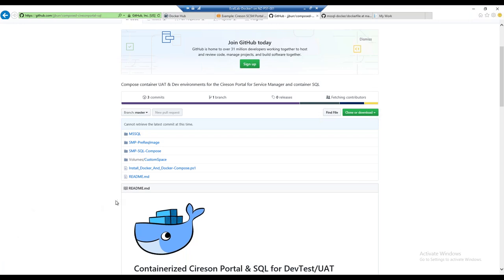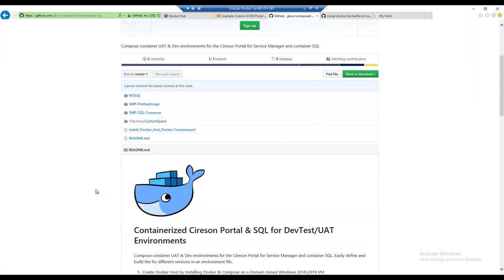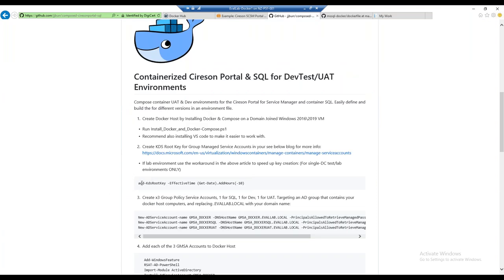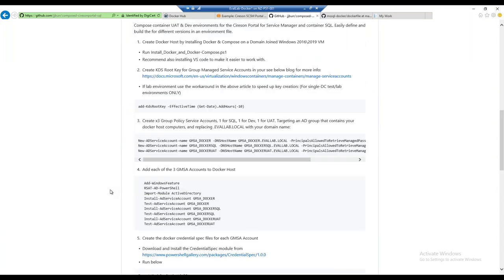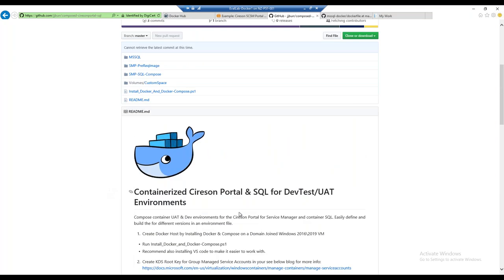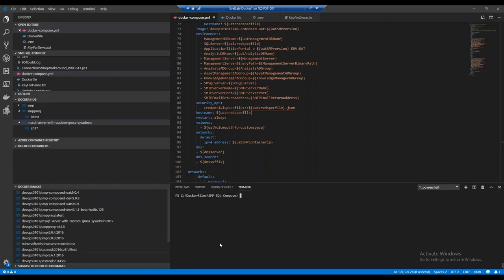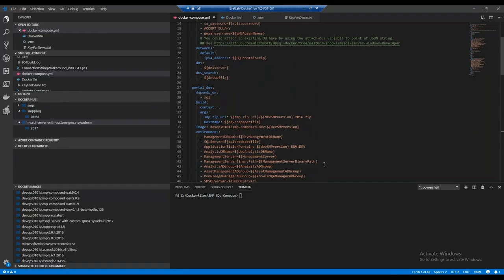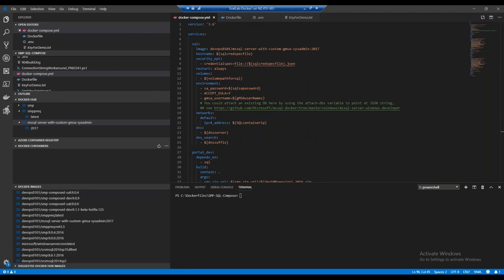So this part of the demo I have posted up online on GitHub. I've included some instructions on exactly what you need to get it up and running, so you can come and download that. I'll share that link a bit later in the slide decks. Let's have a look at our YAML file first.